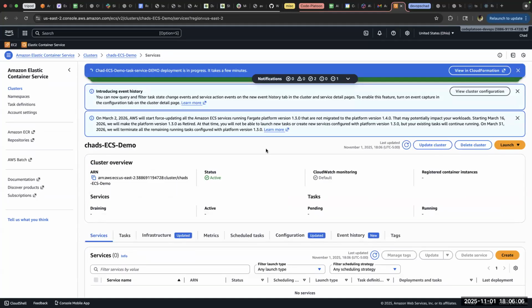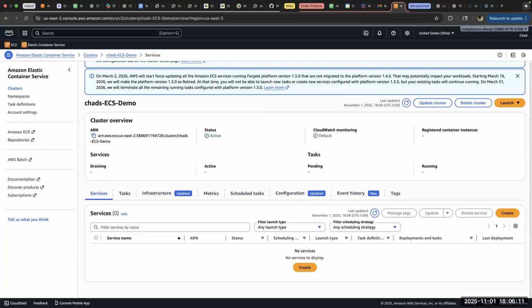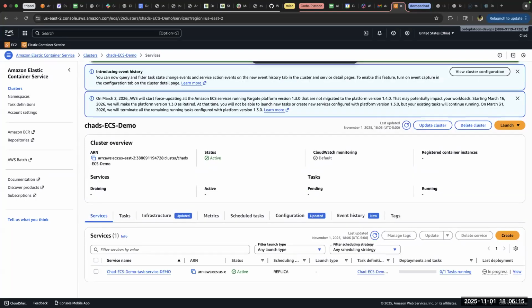All right, and now we're on step 3.4, which is find your app. We need to wait 2 to 3 minutes, so I will go ahead and pause the video.